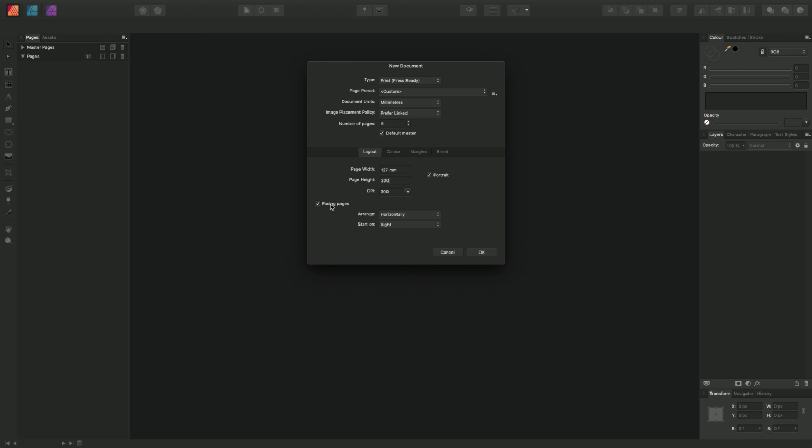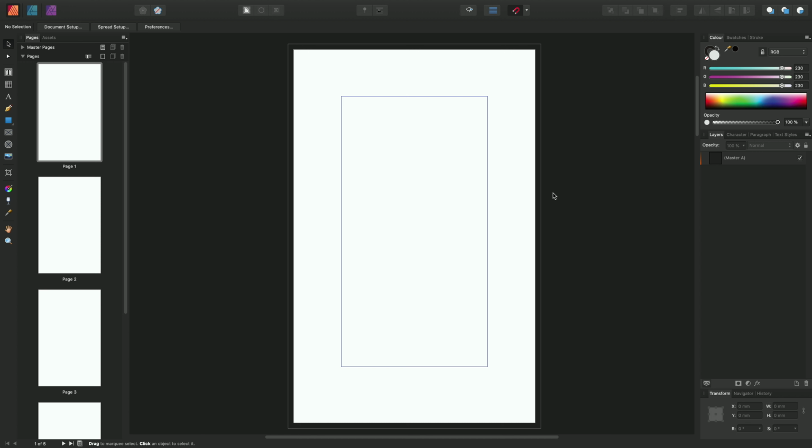And then we also have facing pages. So by default, we have a facing page layout, but if you want single spreads instead, you can uncheck facing pages. We can then click OK to create our new document.